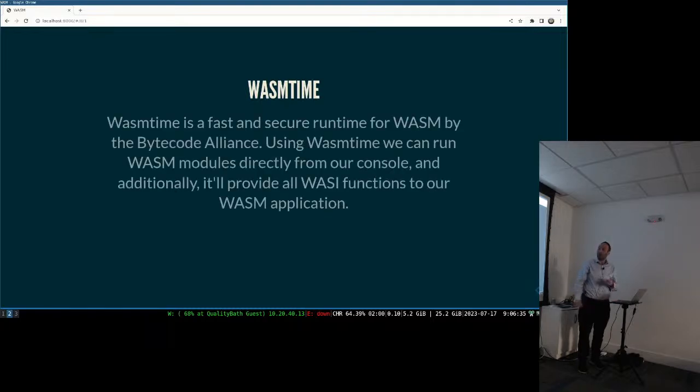So, there's another tool like I showed before, something called WASM-Time. WASM-Time is a fast and secure blah, blah, blah.